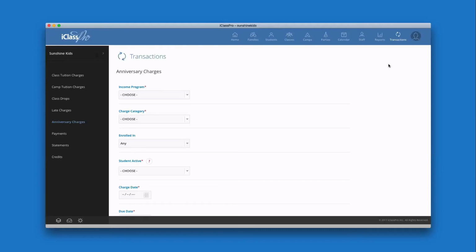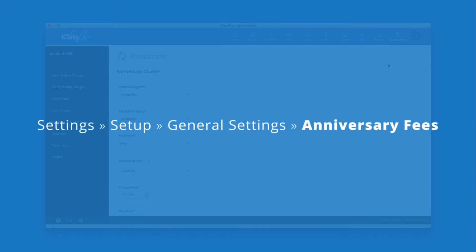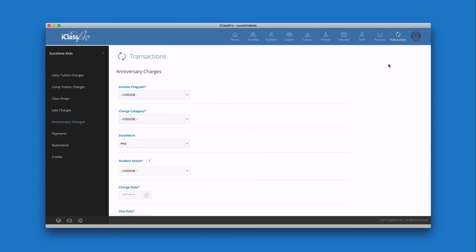Anniversary Charges. The Anniversary Charges task is used to assess a charge to all active families or students who have not been charged an anniversary fee within the anniversary time frame you have set up under Settings, Setup, General Settings, Anniversary Fees. The task will charge once per family or once per student, depending on your settings.